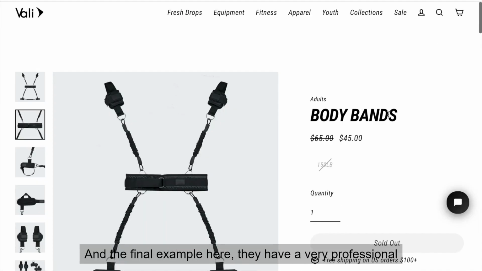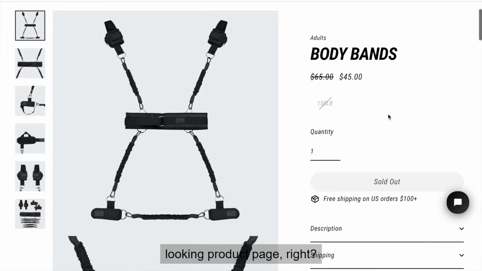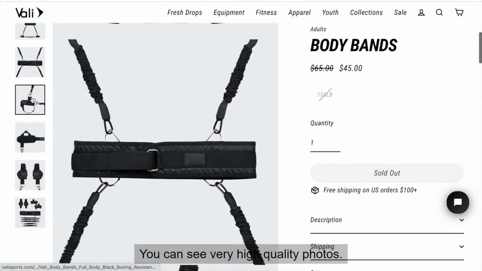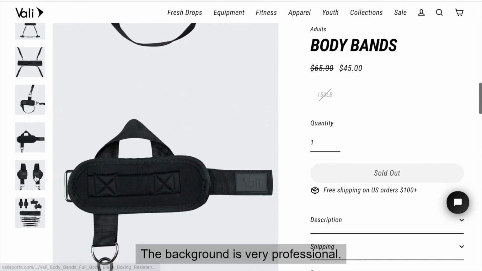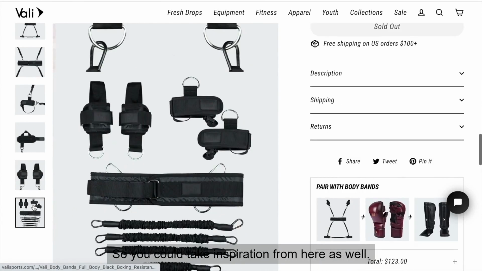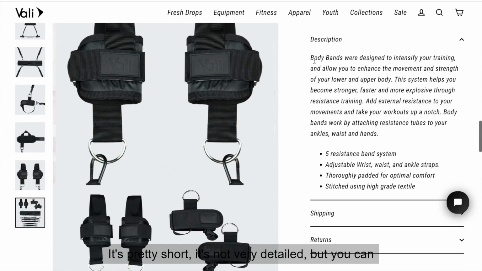And the final example here, they have a very professional looking product page, right? You can see very high quality photos. These all look custom made. The background is very professional. So you can take inspiration from here as well. You can see their description. It's pretty short. It's not very detailed, but you can still learn from it, right?